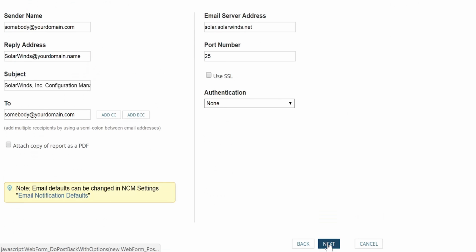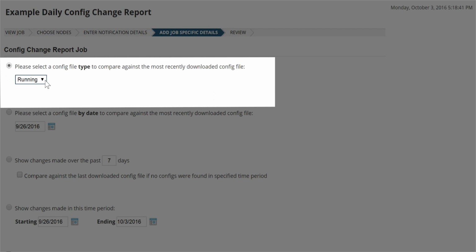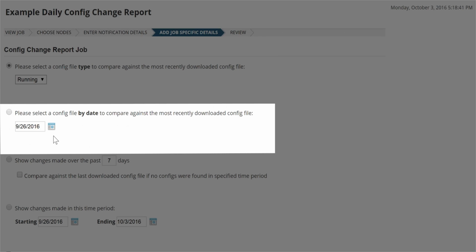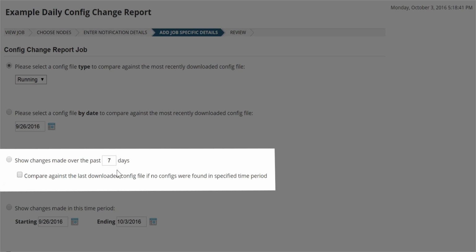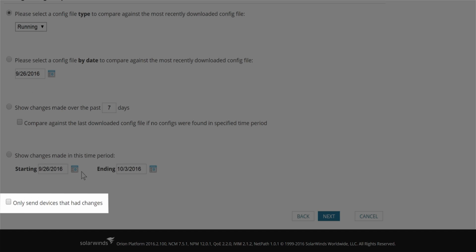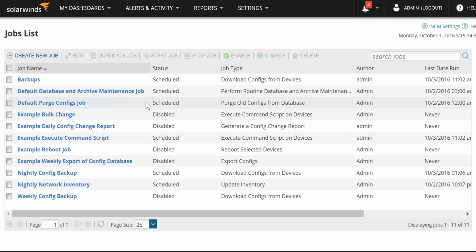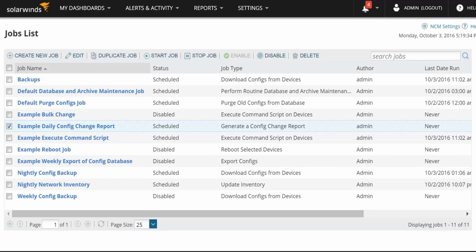Click Next. On the Job Specific Details page, you'll want to select the configuration type to run the report against. Select a configuration file by date to compare against the most recently downloaded one. You can select to show changes over the past number of days or only changes made between certain time periods. Most importantly, you can check this if you only want to receive an email about the devices that have had changes. Click Next to review and finish. Next, you'll need to go back and select a report from the list and enable it. Now this report is scheduled.